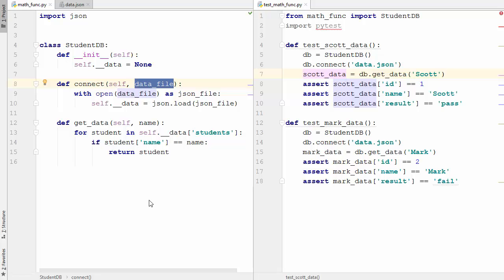So let's get started. To start with, on the left hand side, I have this StudentDB class. As you can see here in the init method, I'm just initializing a member variable, data, equal to None. And then it has two methods: one is the connect method and the other is the get_data method. The connect method takes one argument, which is data_file.